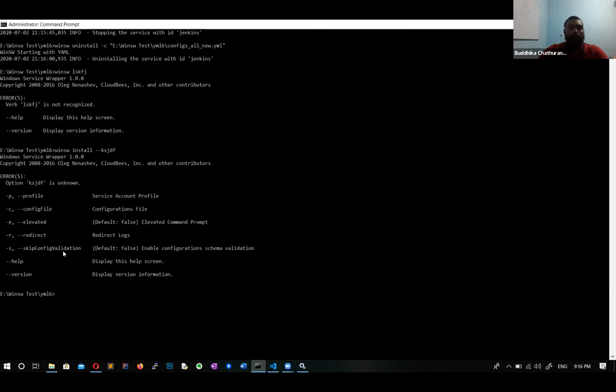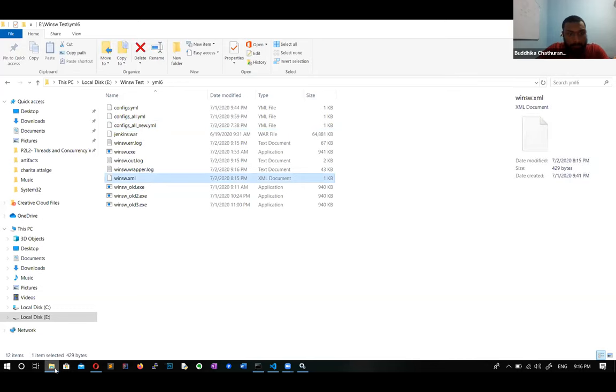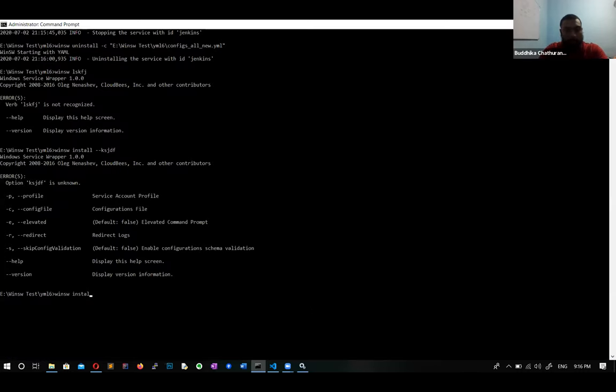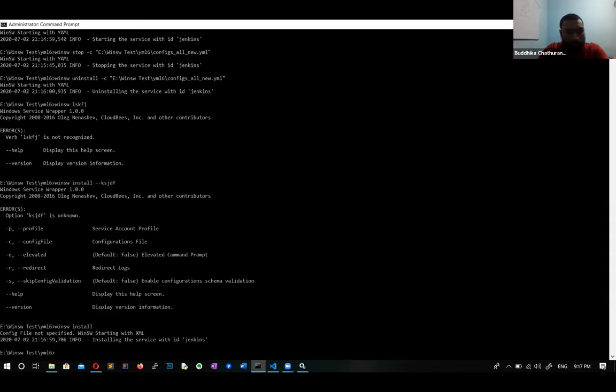As I mentioned before, at the moment we are providing support for both XML and YAML. So if you want to boot Windows Service with an XML file, then it's totally okay. We can do it with an XML file as well. And if we have neither an XML file nor a YAML file, then it will automatically find the XML file with the same name as the executable file in that directory. Let me check. Yeah, there's an XML file. So let me just install this.